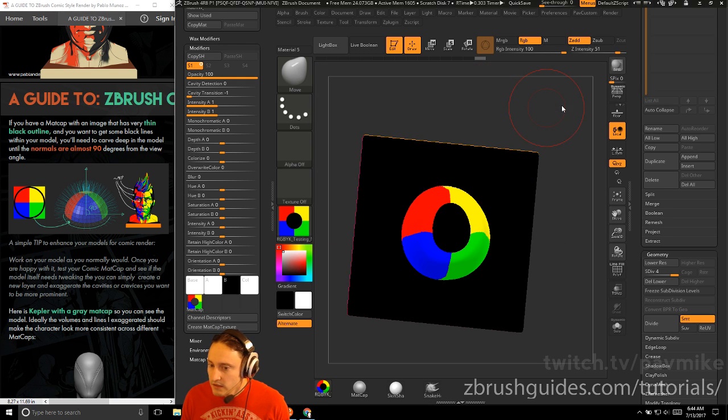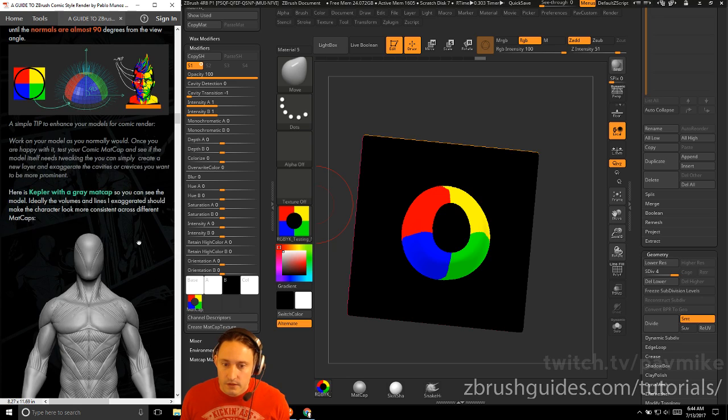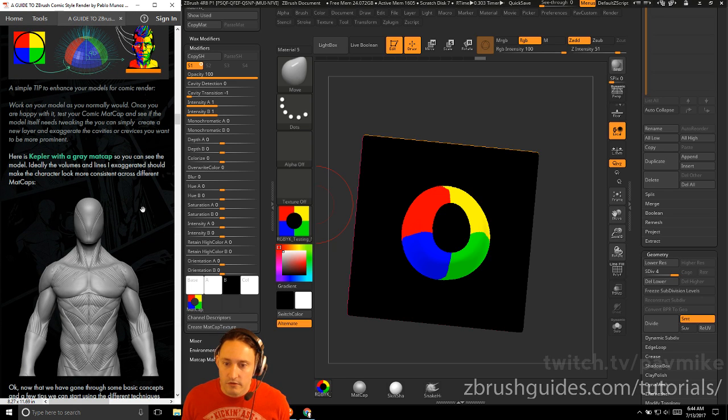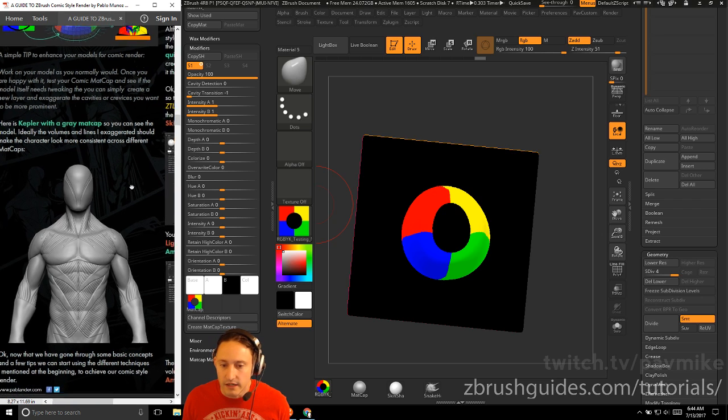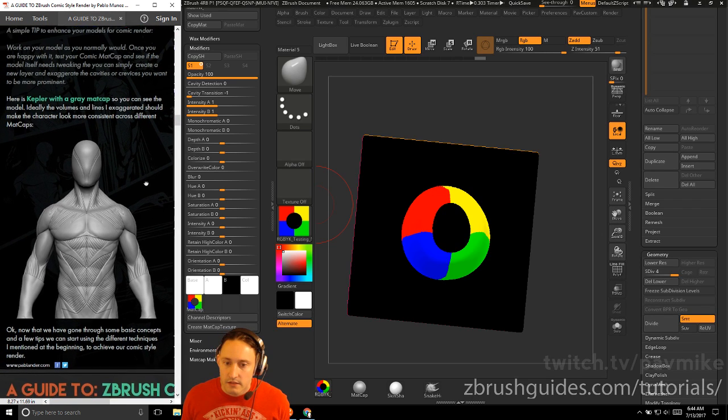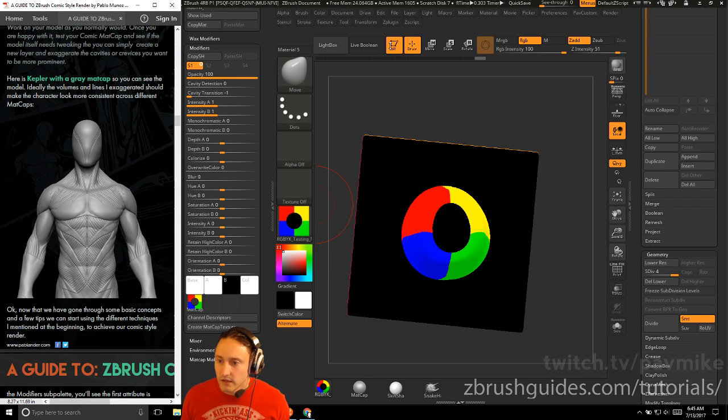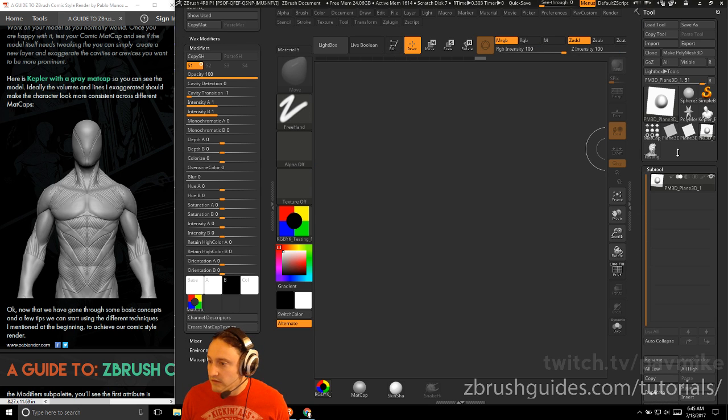Testing matte here. I know, well, we'll get to it. Cool. So work on your model as you normally would. Once you're happy with it, do your test cap like we said, and then you can create a layer for your cavities. And then let's go ahead and load up the Kepler model and take a look at him.